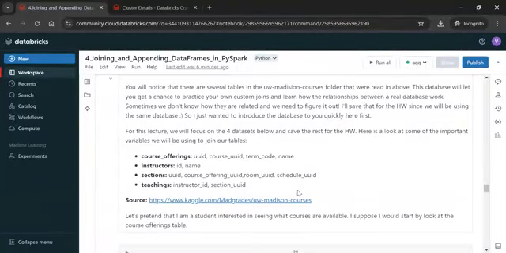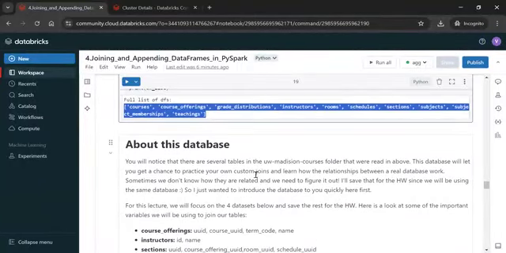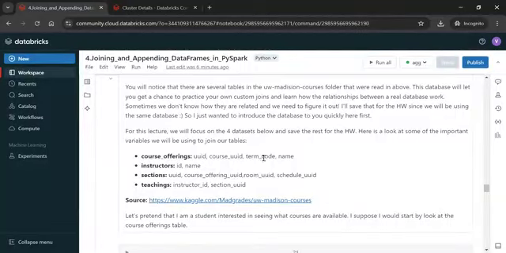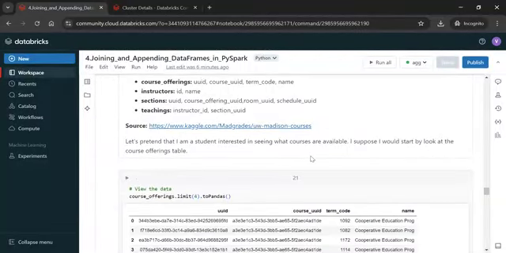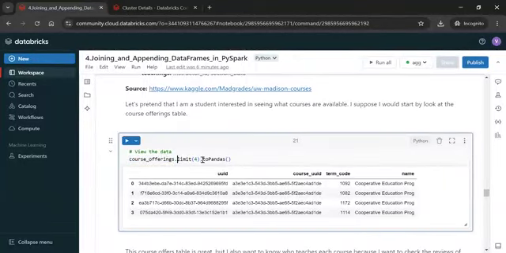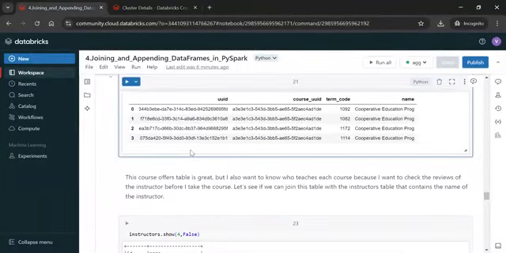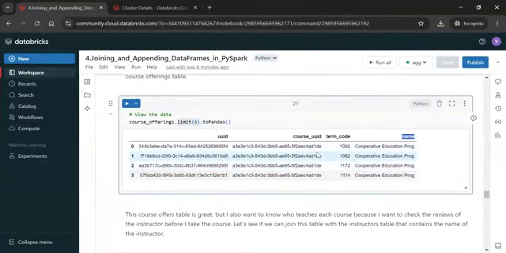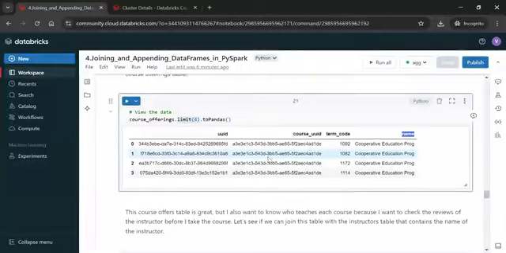If you want to know more about these data frames, you can easily click on this link and take a look at Kaggle, where you can find all the details about these data sets. This is the first data frame you can see: course offerings dot limit, where I'm reading only the top 4. Here you can see UUID, course UUID, term code, and name. These are the columns they maintain in their own way.